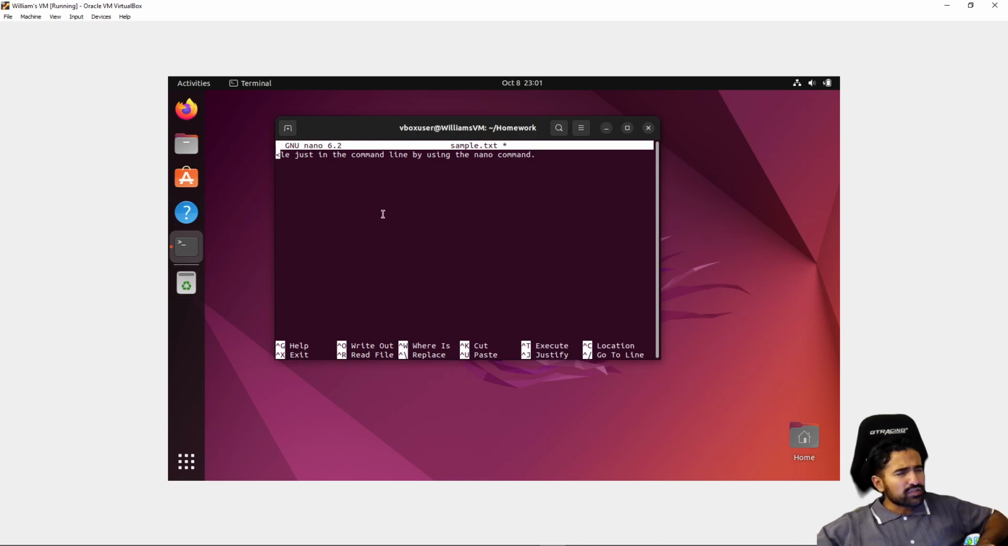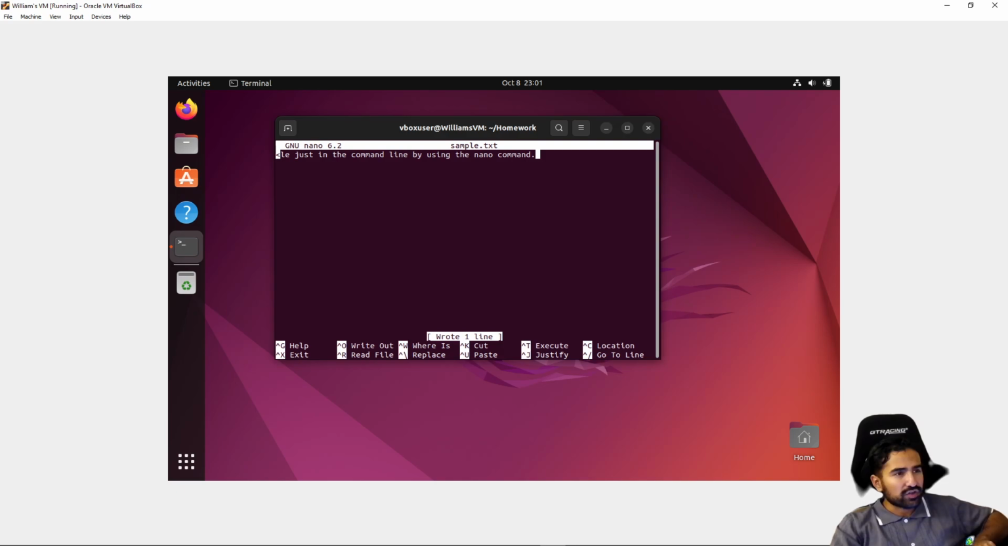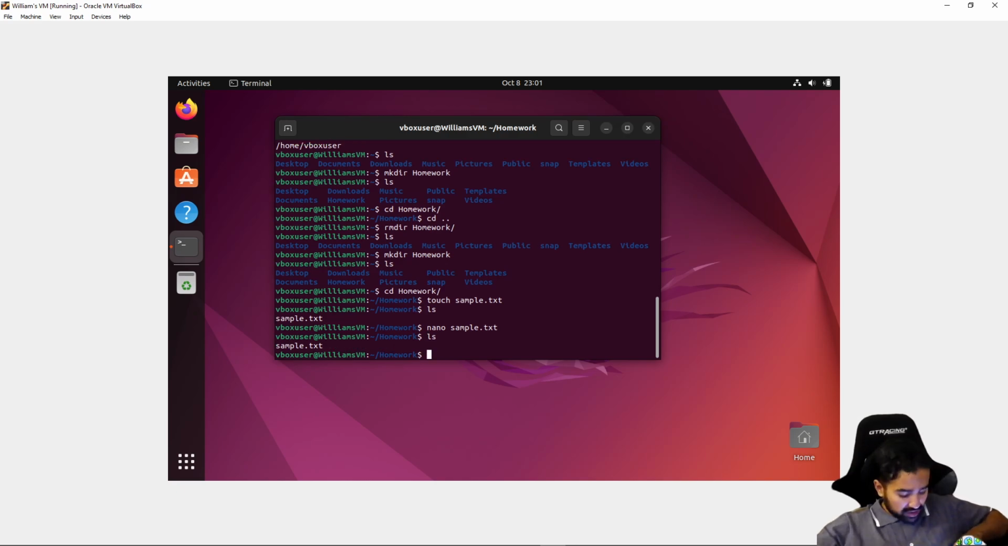And then as soon as you want to save this, notice that it does give you some helpful options here. The ones you really use the most are the write out, which is essentially save, and then the exit once you're done. So we're going to hit Control O to do the write out, which is save. It's going to ask you, what's the file name you want to write to? I'm just going to hit enter because I'm not going to change the file. We wrote one line, so now I'm going to do Control X. And notice my sample text is there.